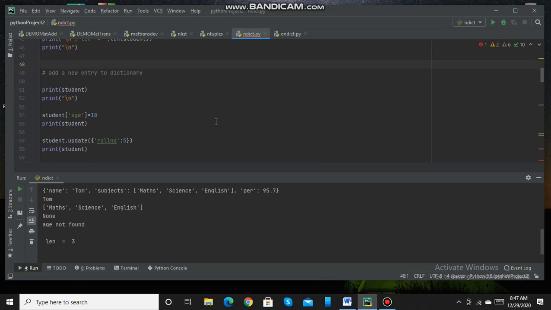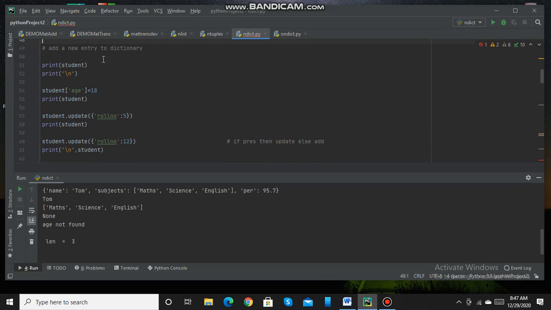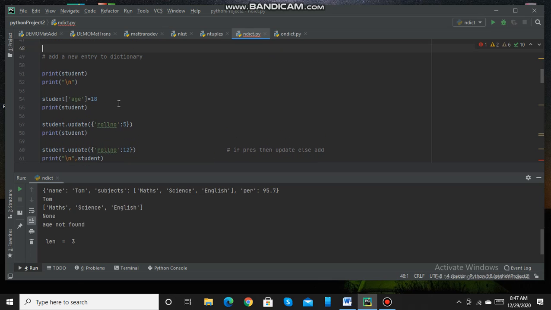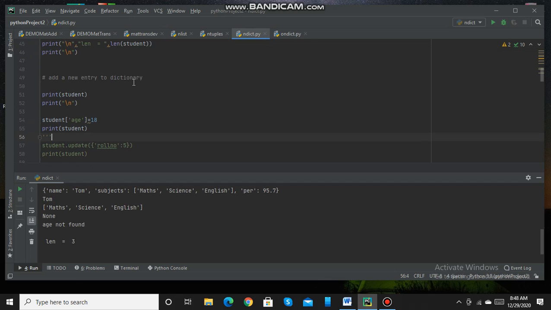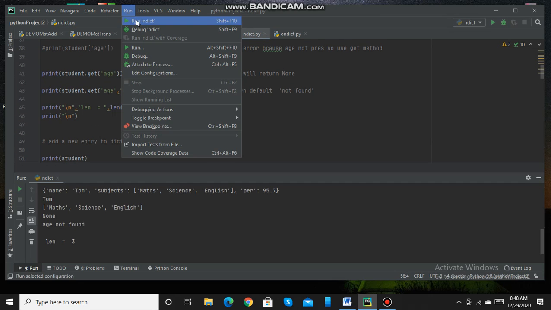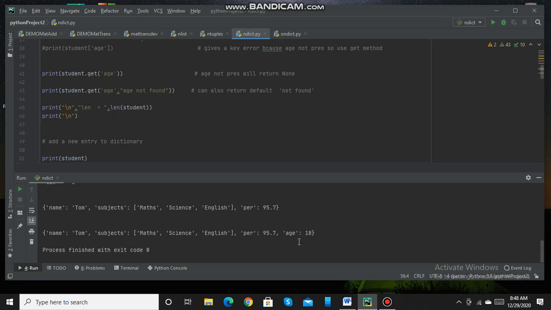Now, addition of a new entry into the dictionary. Suppose I want to add age to the dictionary. So I will give student key age is equal to 18. So it will add the key age to the dictionary. See, key age has got added to the dictionary. A new key value pair, age 18, has got added to the dictionary.